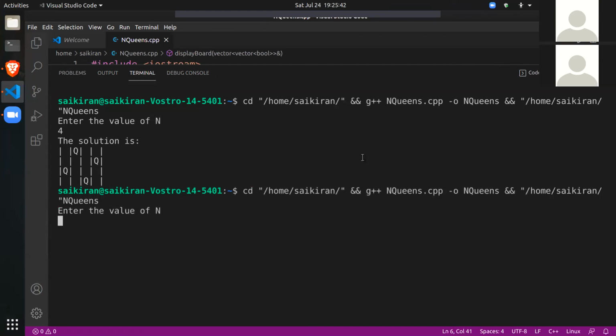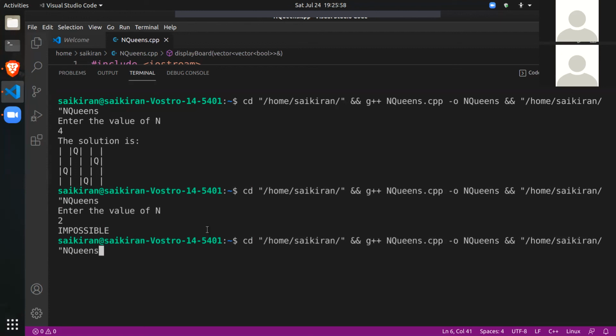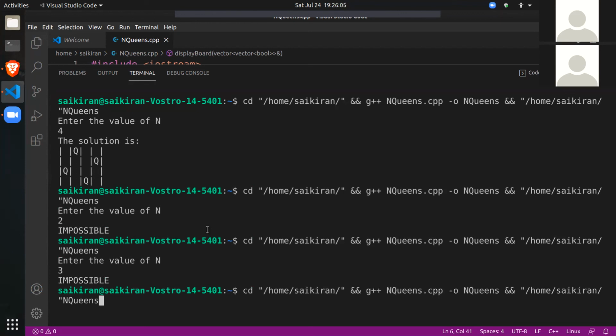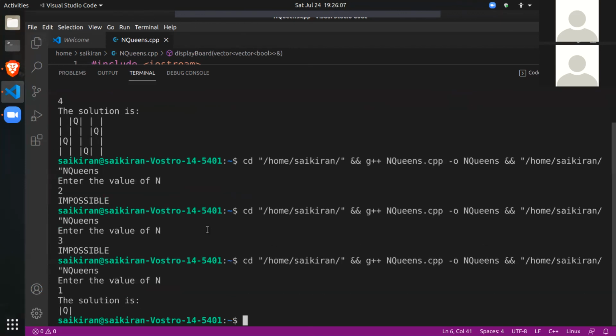Do you remember I said that it should not work for 2 by 2 because it is not possible to place two queens which are not attacking each other in a 2 by 2 board. So let's try and give it 2. Yeah, it tells us that it is not possible, impossible. And let's try it with 3 by 3. 3 by 3 is also impossible. And how about 1 by 1? 1 by 1 is obviously possible because one cell you can place one queen and no problem there.